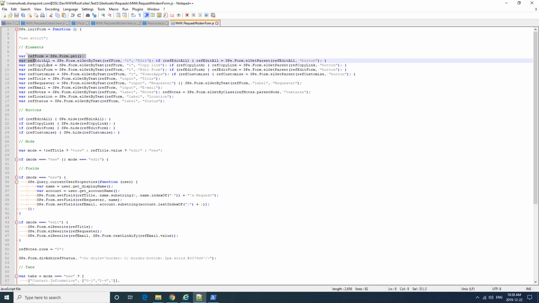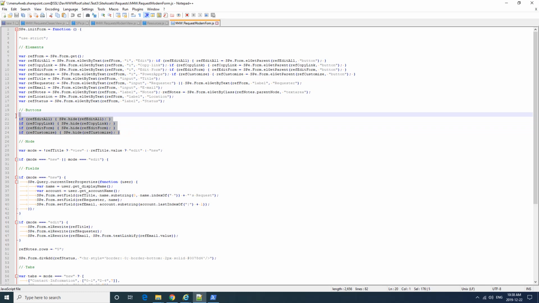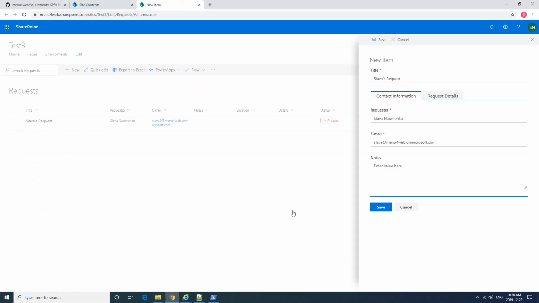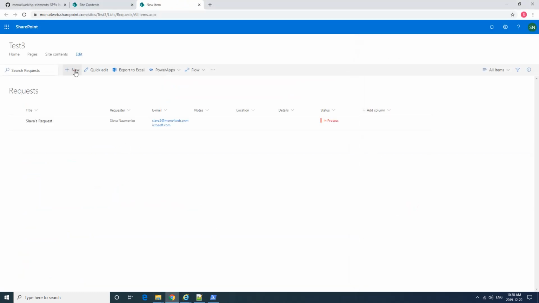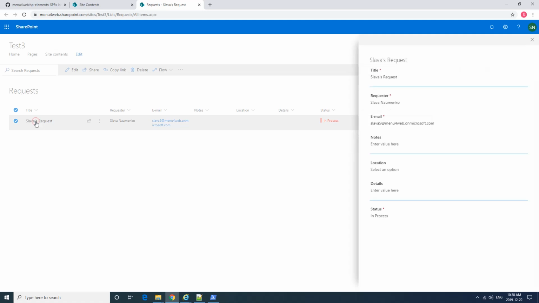First, we get a whole bunch of references to different elements on the form. Then we hide some buttons we don't want. We handle mode, the form works, and we have 3 modes. So new mode, edit mode, and view mode.